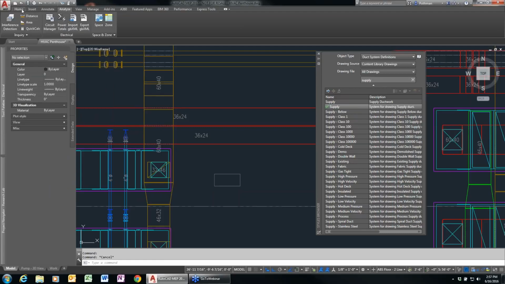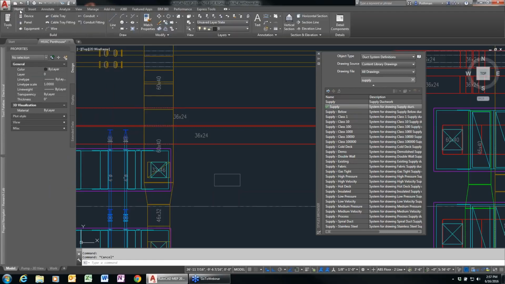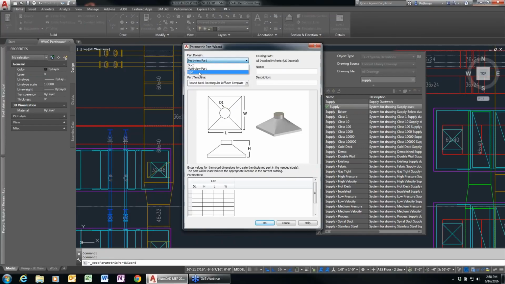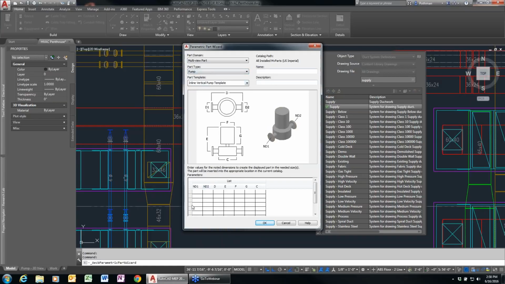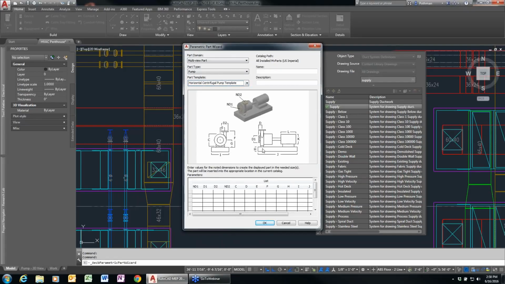There's also a great tool, let's see, where is this? Not there. Where is it? There's a thing called the parametric part wizard, and basically with this I can say I'm going to do a multi-view part, I want to do a pump. I can fill in a table with the dimensions that I'm interested in and create a part just based on the values that I enter. So there's a number of these templates that you can select from and build a pump that has all the important values shown, and it'll create it for you on the fly.